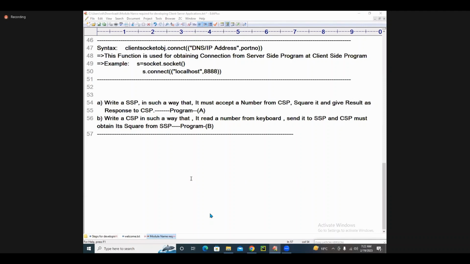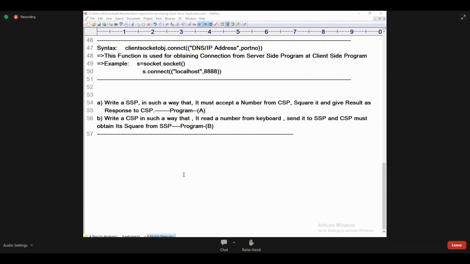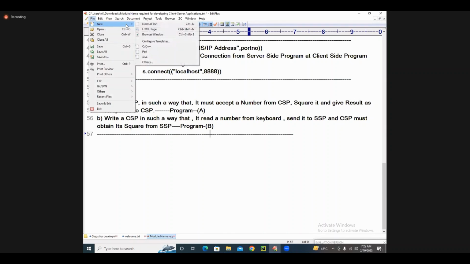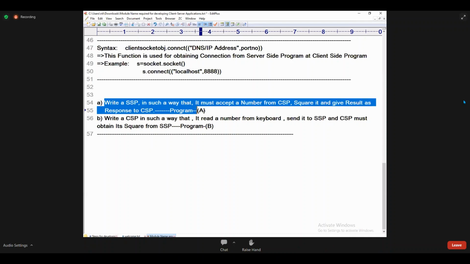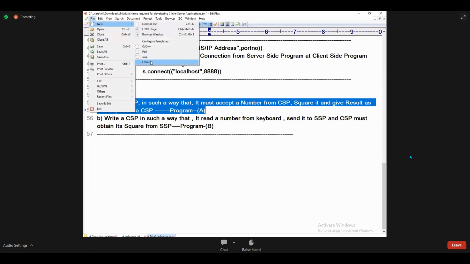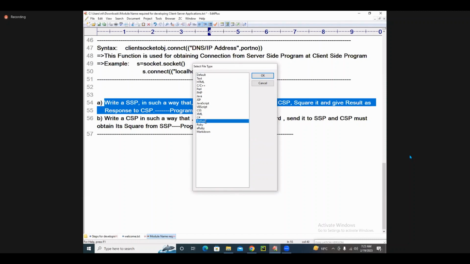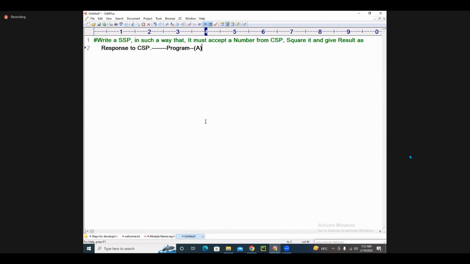So how do you go about it? Let me write the program and I will show you how to execute it on the spot. Now I'm going to take the server side program first. I will write this program, which is called program A, in Python. This comes under program A.